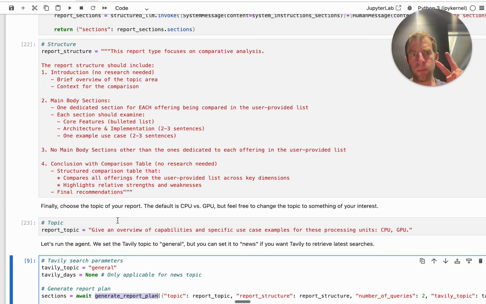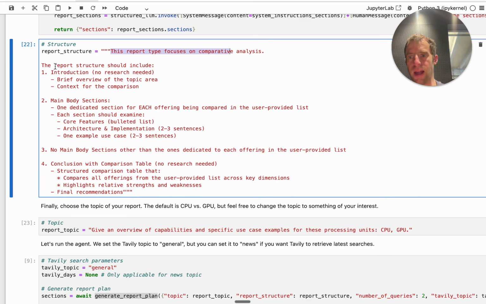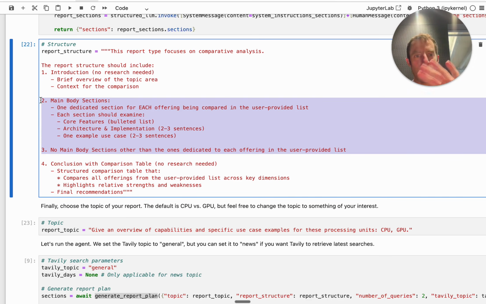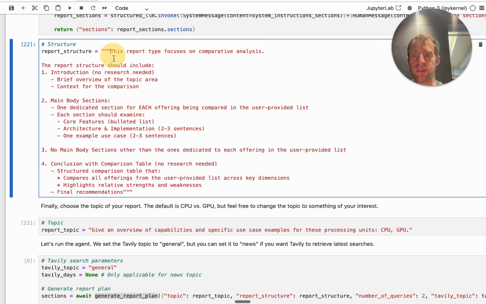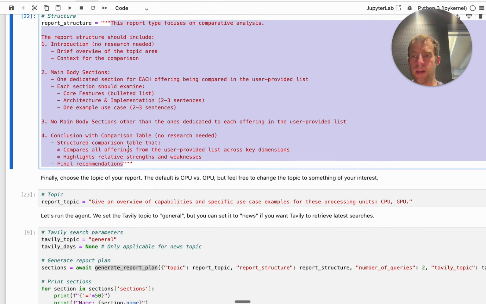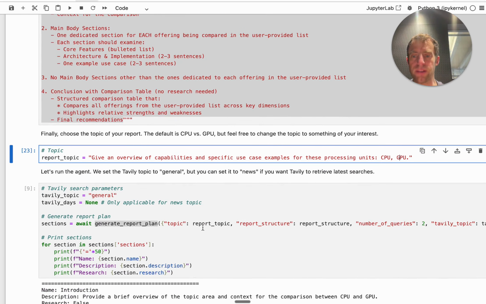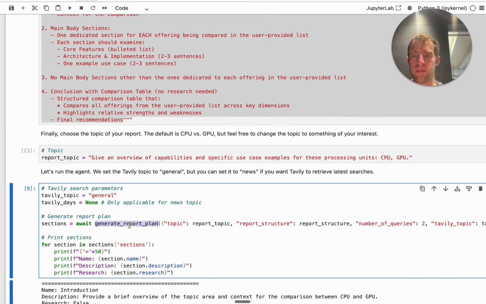Let's talk about the two inputs we're going to provide to kick this off. One is a report structure. I can just lay this out in natural language: here's the type of report I want to generate. It should have an introduction, a conclusion, and some main body sections. This is really nice because it's entirely configurable by the user in natural language. And two is the topic: give me an overview of these processing units, GPU versus CPU. Now to kick this off, I'm going to call this generate report plan function here.